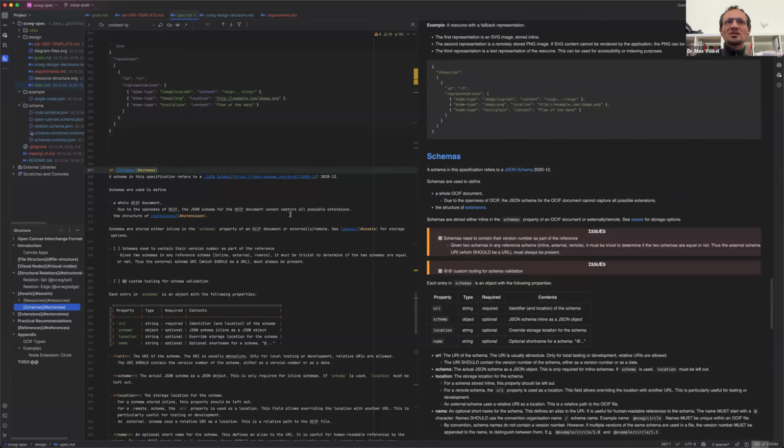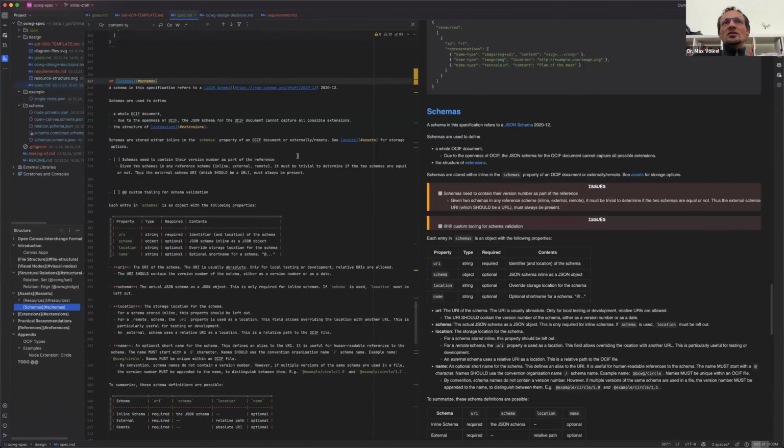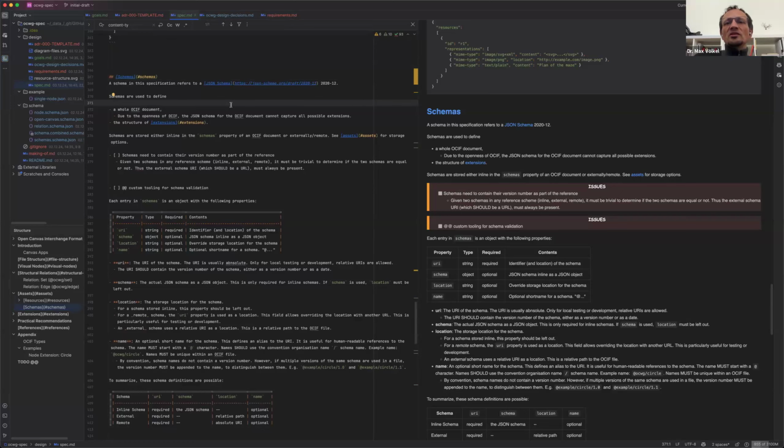Let's talk about schemas for a second. We use schemas in two ways: one schema to define the OK format itself, and then for defining the contents of extensions. We can store them either inline in the schemas property or externally. And we always need to be able to know the version of a schema. Given any two schema references in our system, it must be trivial to determine if they are equal. So this needs to go to design decisions.